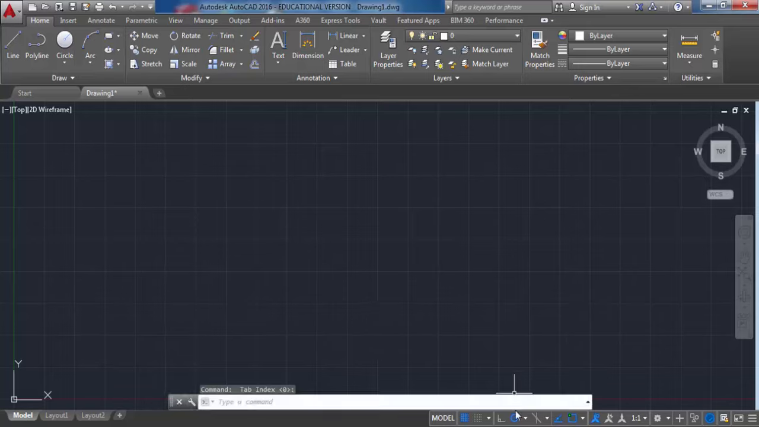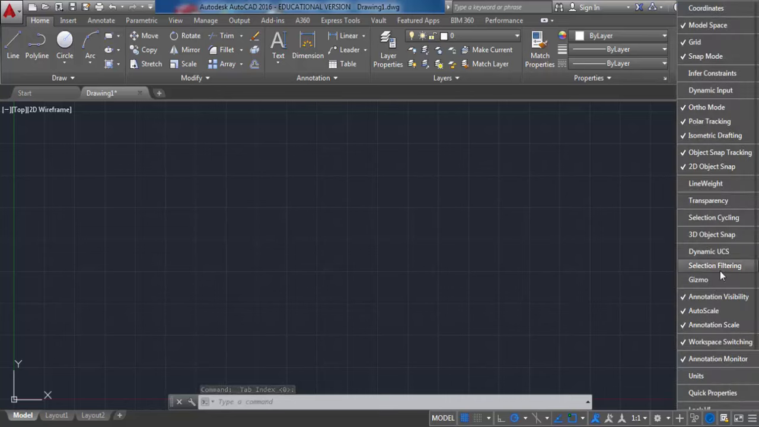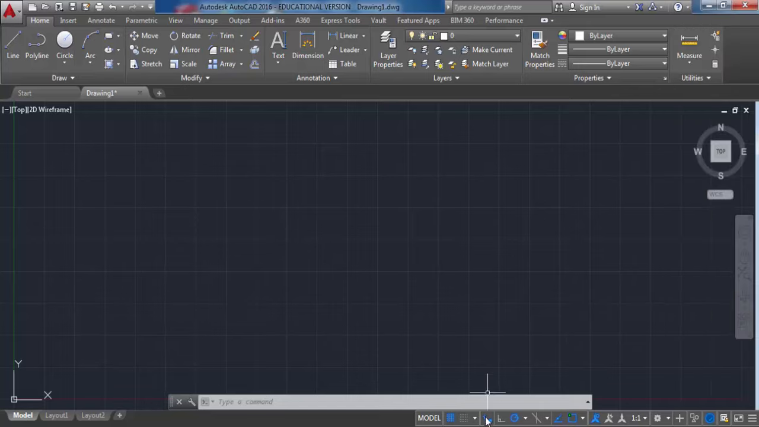Also, make sure that polar tracking is on and click on these three lines here. Make sure dynamic input is checked and also make sure that dynamic input then is turned on so it's blue.